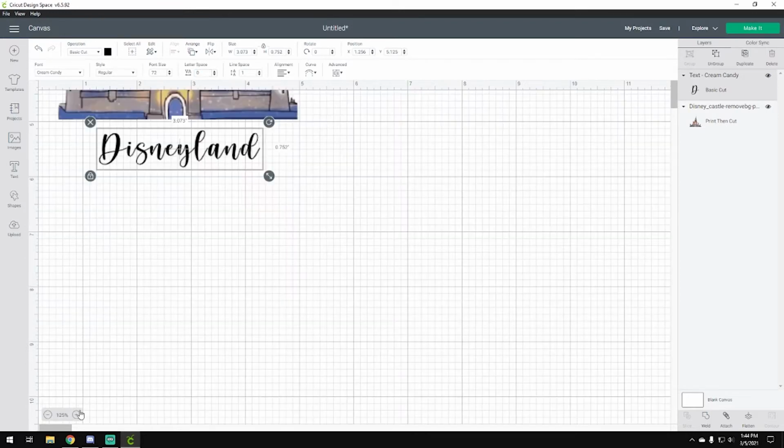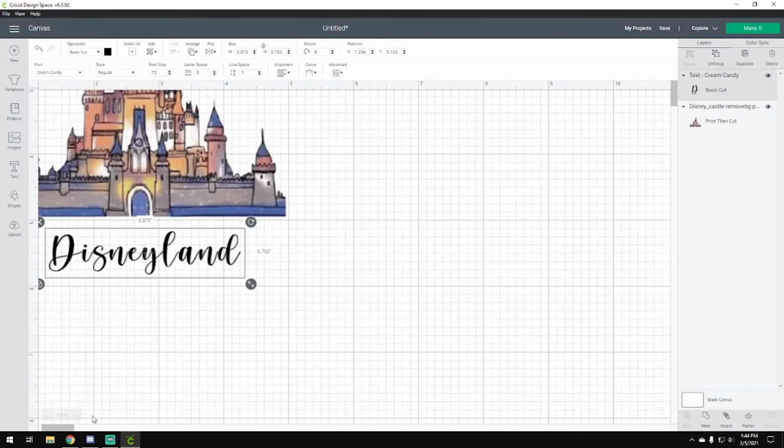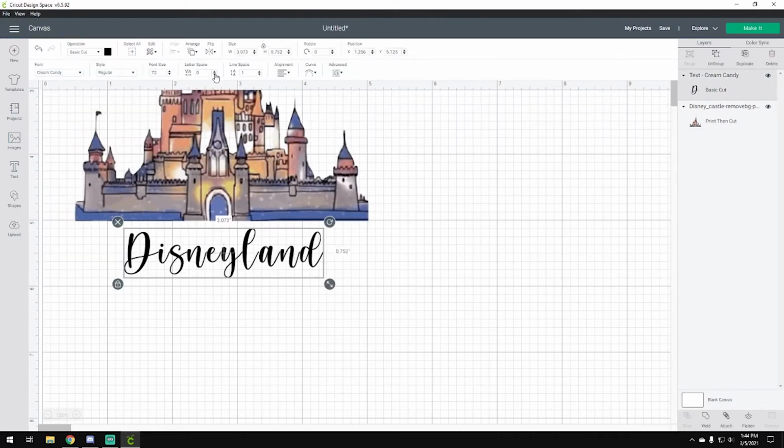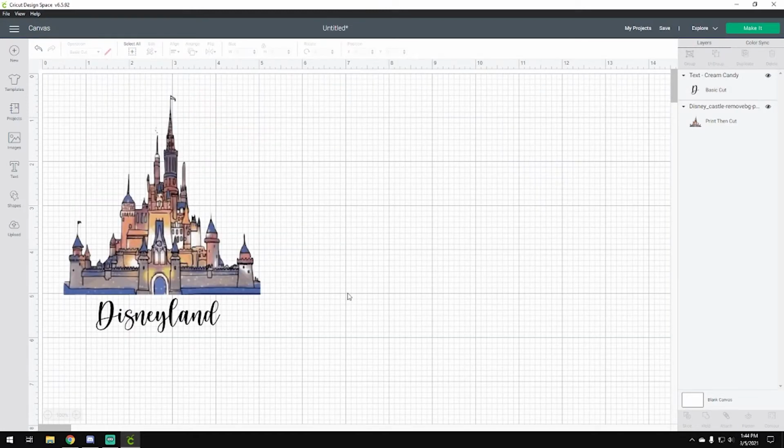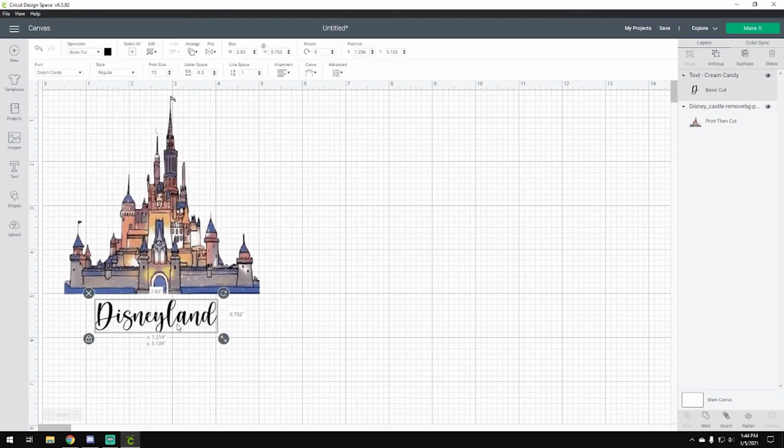And if you zoom in, you can see that it's still not connected. So I'm going to click the down arrow until it looks good. So here you can see that they're a lot more connected. So I can scroll back out and you can align this wherever you want.